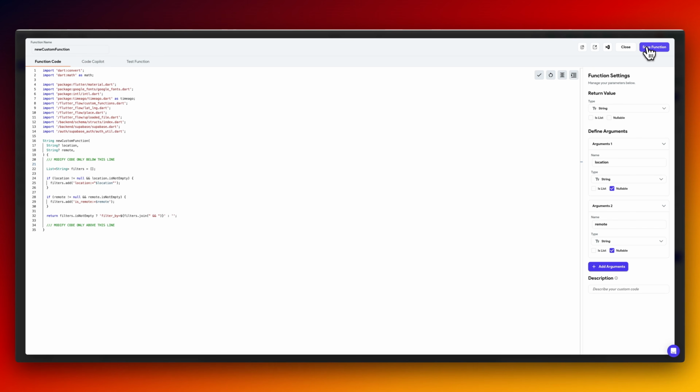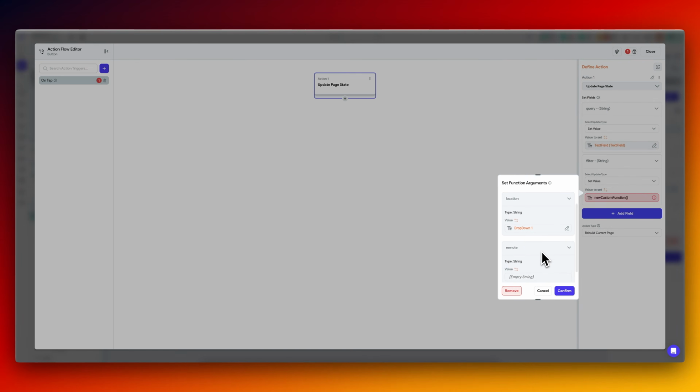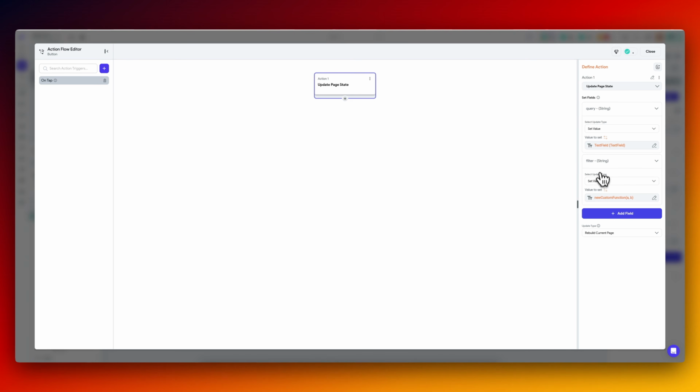So I'm going to go ahead and save it. And we're going to pass our location over here. This is the first drop down. This is the second drop down. And that's going to generate our filter for us.